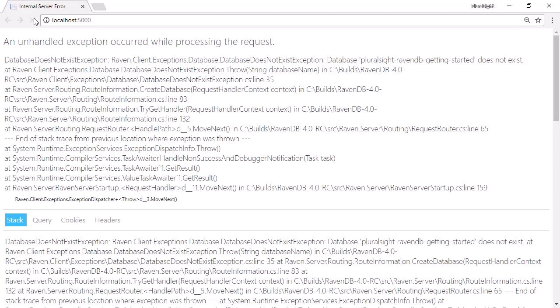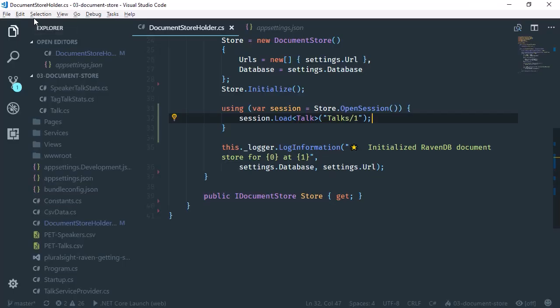So now this is interesting. Do you see here that it says database does not exist exception because the database Pluralsight RavenDB getting started does not exist. So notice back in our code, we had to go as far as actually trying to do an operation against the database for Raven to actually blow up and say that, hey, you don't have a database. I think this is pretty interesting. You might think that calling store.initialize or creating a new session would actually trigger the existence check for a database, but actually it's not until you actually try to go and do an operation where Raven actually checks that.